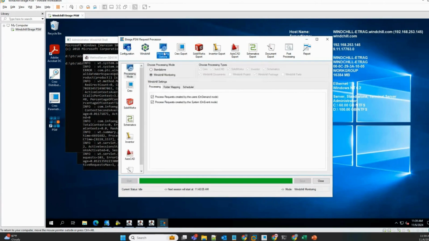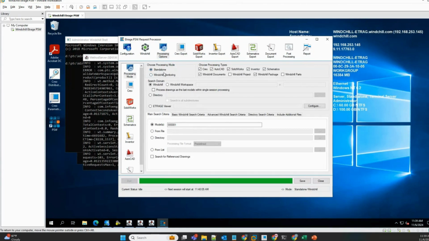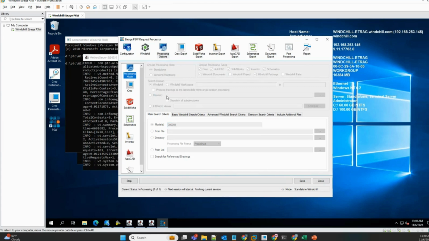But we can also set it up such that if I go into the processing options here, we can use a standalone mode, where instead of monitoring Windchill, I can set it up to search within Windchill for particular files, whether it's particular models I have set up here, or a list file with files already listed that it can search for in Windchill. Or it can search within a directory, for example on my network drive. It's processing right now, that's why it's grayed out, but it could search a directory on my network drive for any files in there and process those as well.